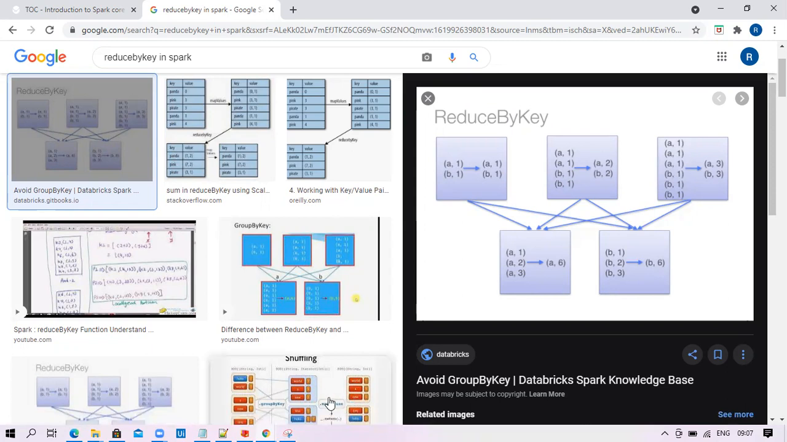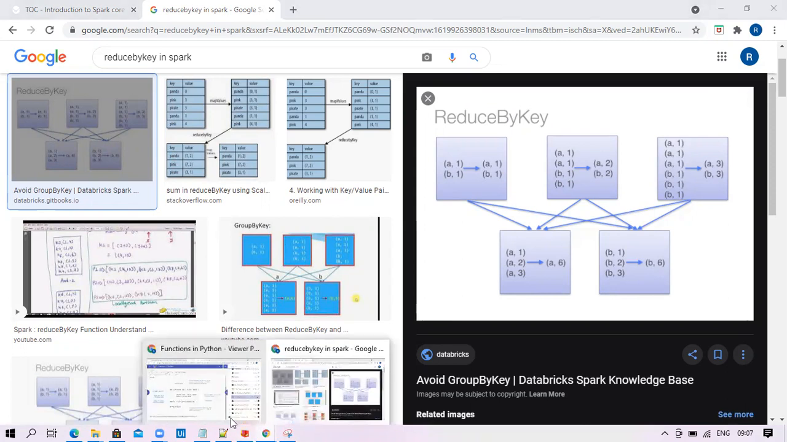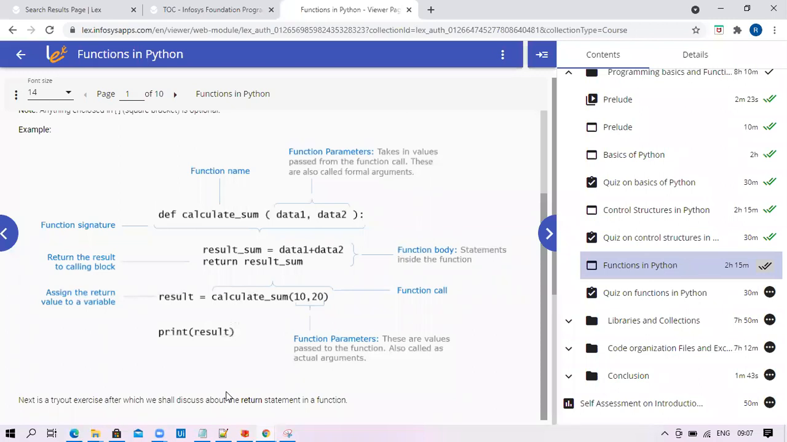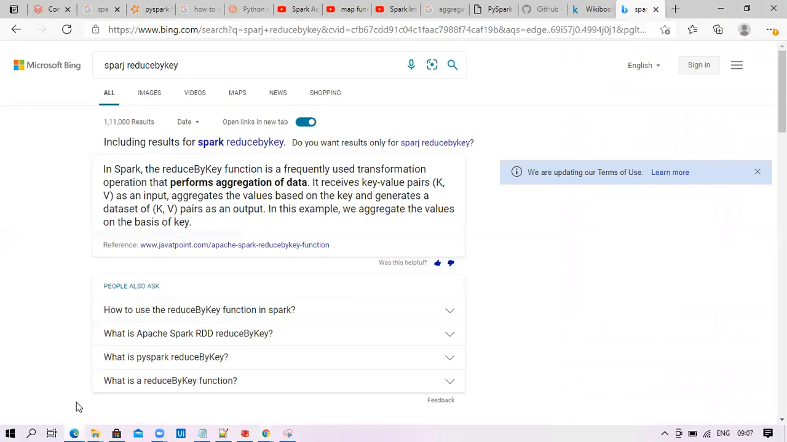Got it? Anybody having any query on this? Chandra, Sanjog? All good, or nobody following?